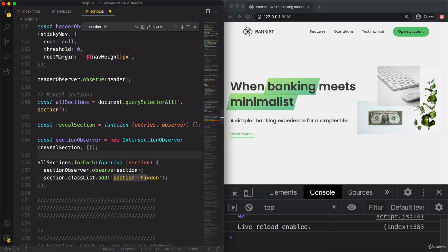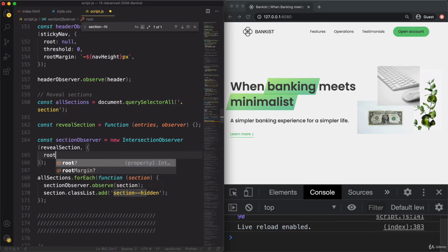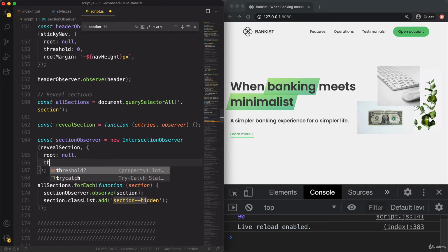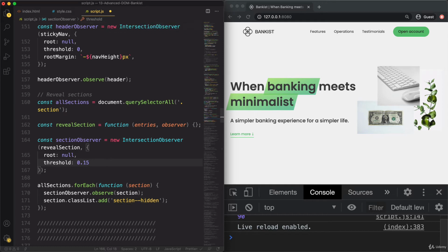So let's start by taking care here of these options. And as always, the root is going to be the viewport, so null, and then the threshold. We will set it to something greater than 0. And that's because we don't want to show the section right as it enters the viewport, but a little bit later. So let's say 15%, for example, for now. So this will make it so that the section is only revealed when it is 15% visible. All right. So this is all of the setup.